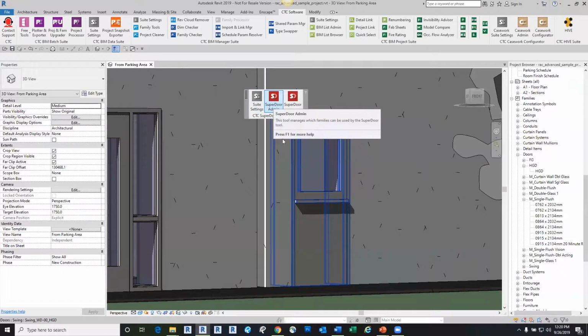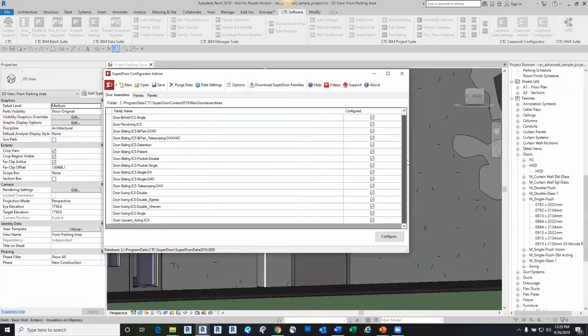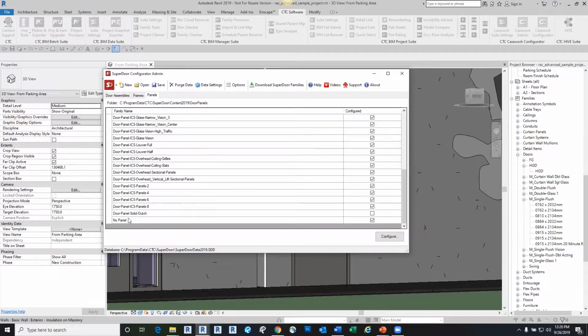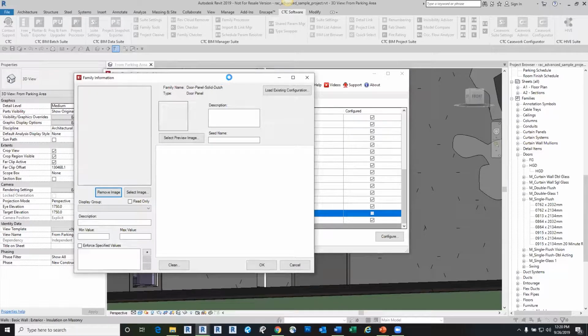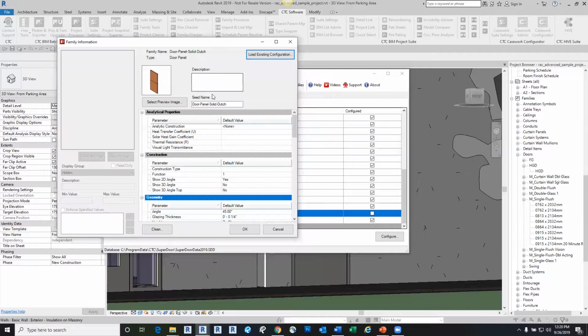Now when I go ahead and open up my Administrator tab again, on my panels, I now see that that door panel solid Dutch is in my list, so it's available to me, but I actually haven't configured it yet. So if I go ahead and check the box to configure it, I want to come in here and tell it what I want it to be configured with.